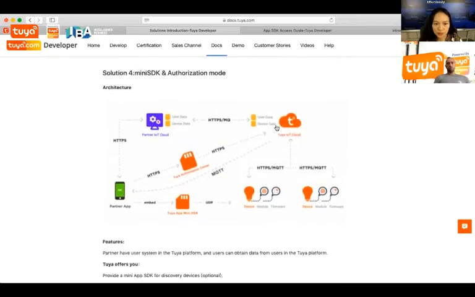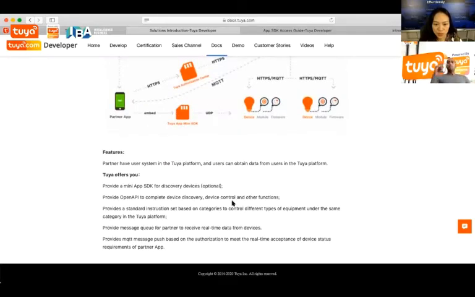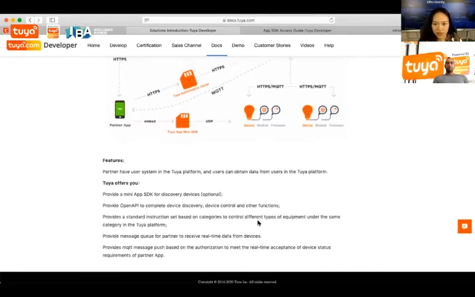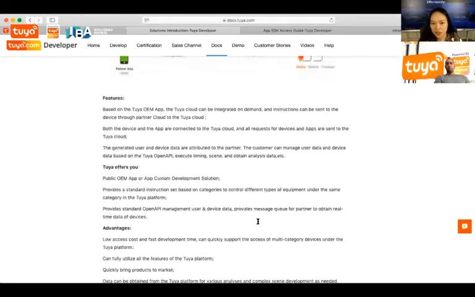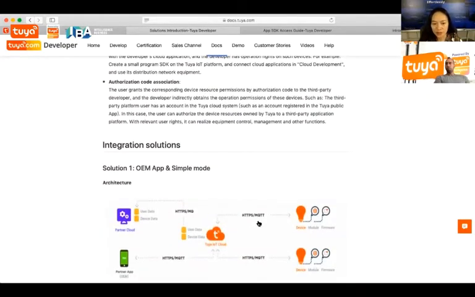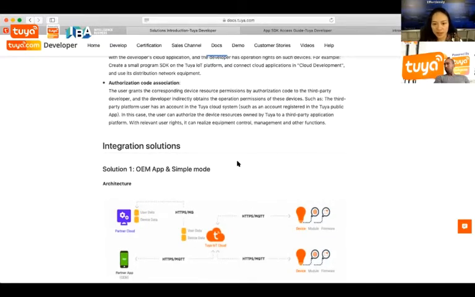The third one, authorization code, is just sharing. Okay, I think you should have a good understanding of your company and how to choose the correct one. Now let's see the SDK part.